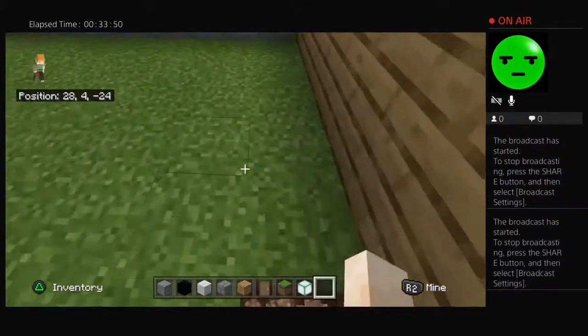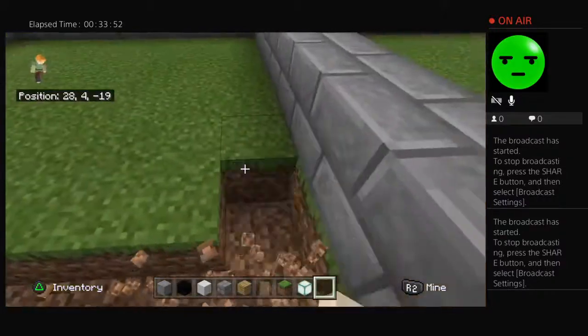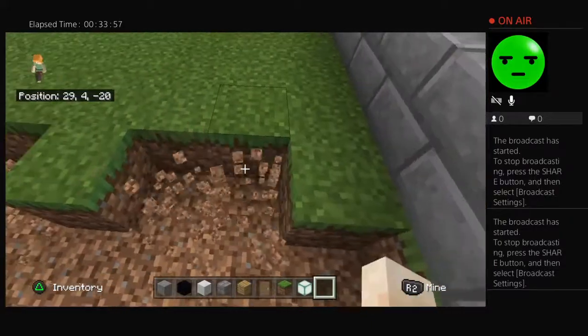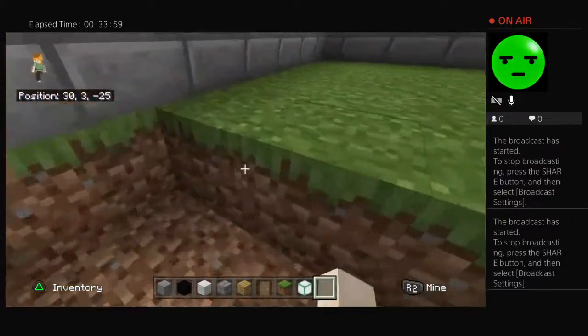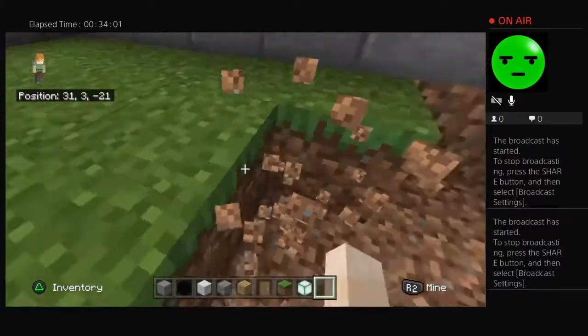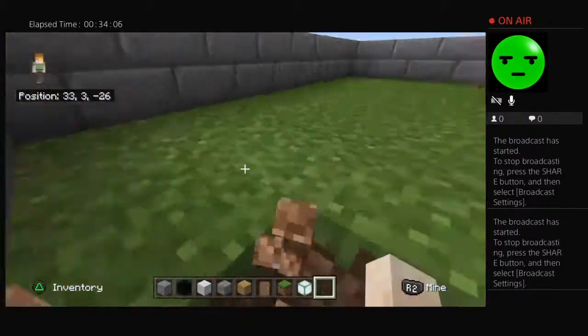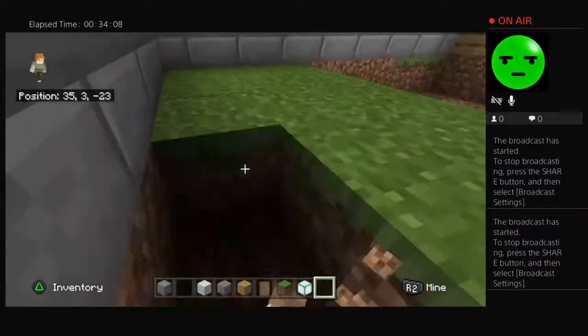For Foxy's little area, you're gonna have to dig it down 1 block. I don't have all the blocks I need because I wasn't actually completely prepared for this. I'm just live streaming this as I go, so this is gonna show up in the past live streams on my channel.